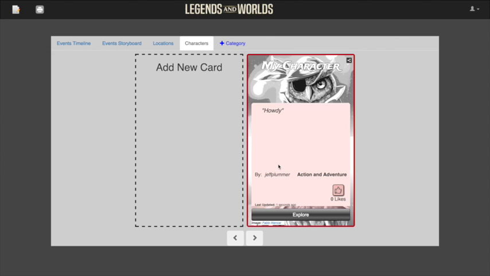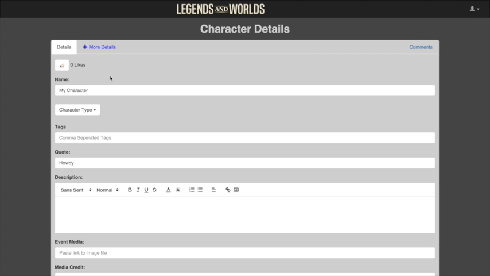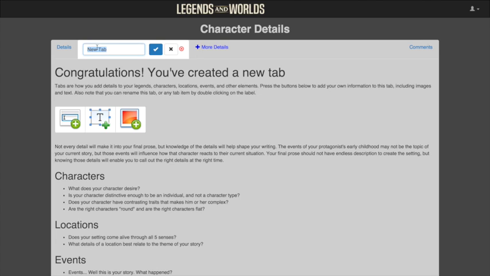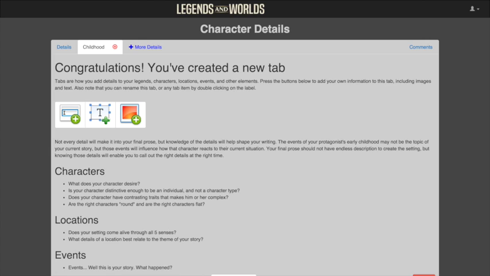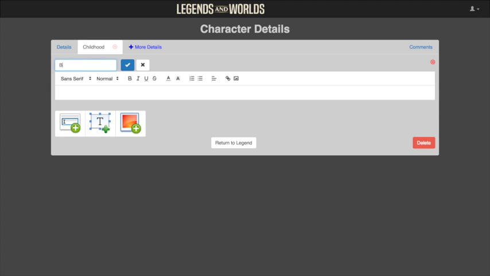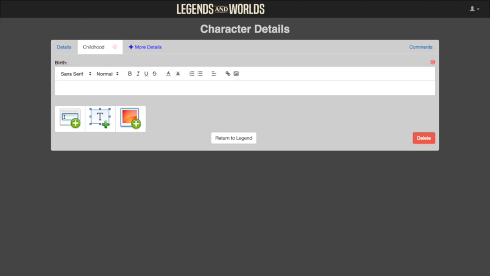So now that the character is created, we can start adding all of our detailed notes that will flesh out this character. To begin, just click the Plus tab to create a new Details tab. This will create a new tab with some basic instruction on how to use tabs. First, let's rename this tab to Early Childhood. Now, let's add a rich text editor and give it the label Abandoned at Birth. Now we can elaborate on this character and how he was left by the side of the road and adopted by a family of meerkats.